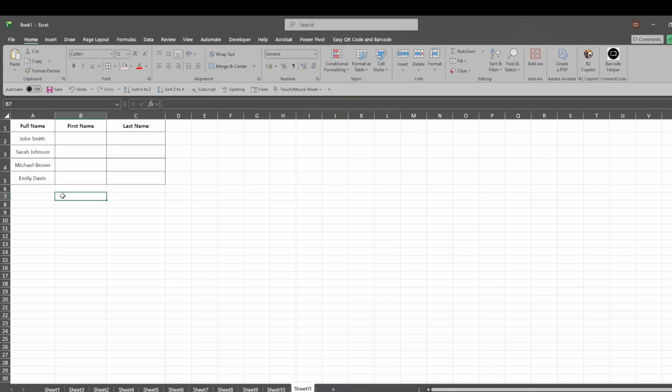Next, move to the first name column. In cell B2, manually type the first name from the first full name entry. In this case, type John. This first example is important because it shows Excel the pattern you want it to follow. After that, click into cell B3 and press Ctrl + E on your keyboard. This activates Flash Fill. Excel should recognize that you want to extract the first name from each full name and automatically fill the remaining cells in that column with Sarah, Michael, and Emily.